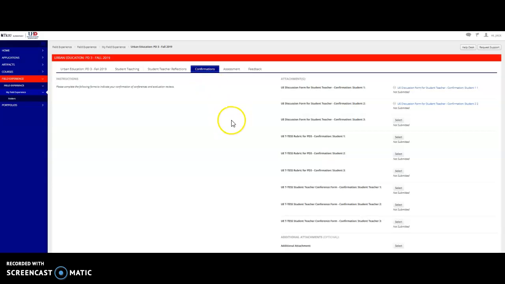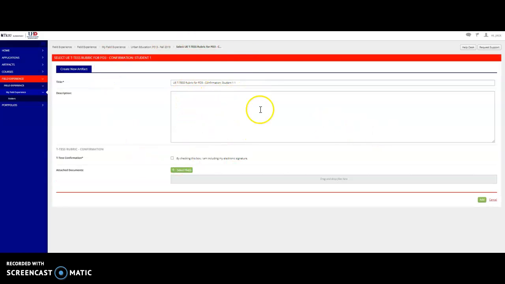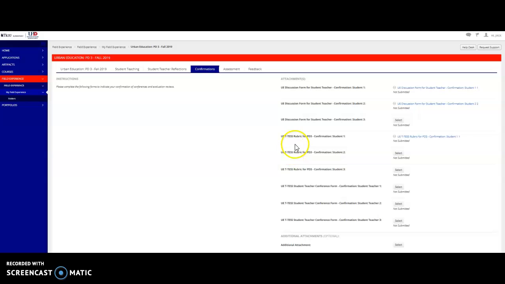Finally, confirmations. Anytime you see confirmation, this is the same as signatures. So if I have already been part of the T-Test rubric for PD3, and we've already been through the first one, as soon as I complete this activity with my CT and my supervisor, I come in here, check the box saying yes, I completed it, click add, and now you can see that I have signed those documents. By the end of the semester, you will have completed all of these conferences with your cooperating teacher and your field supervisor. The last tab I want to show you is the assessment tab.